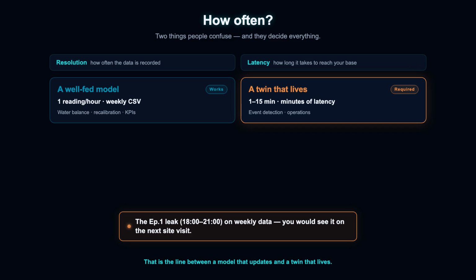But remember the leak from episode 1, between 6 and 9 in the evening. With weekly data, you would have seen that leak on the next site visit. In other words, you would have gone back to the photograph. To see it today, you need resolution in minutes and latency in minutes. That, and nothing else, is the line between a model that updates and a twin that lives.